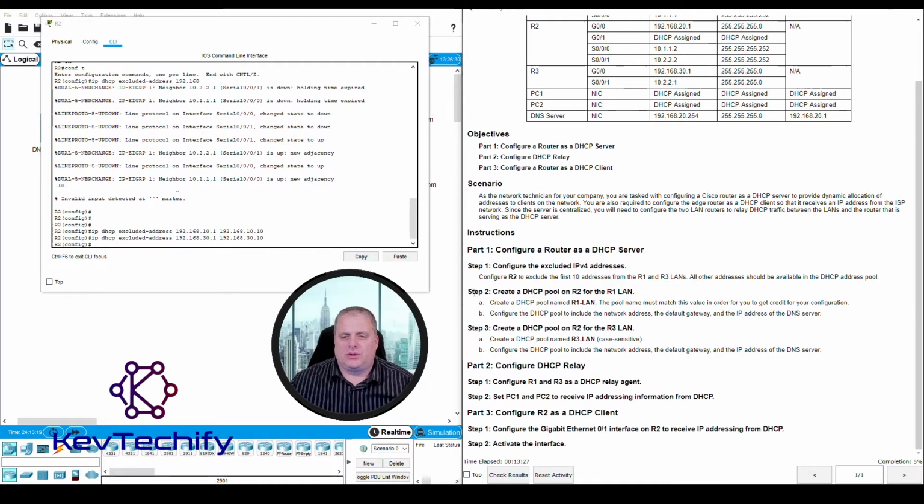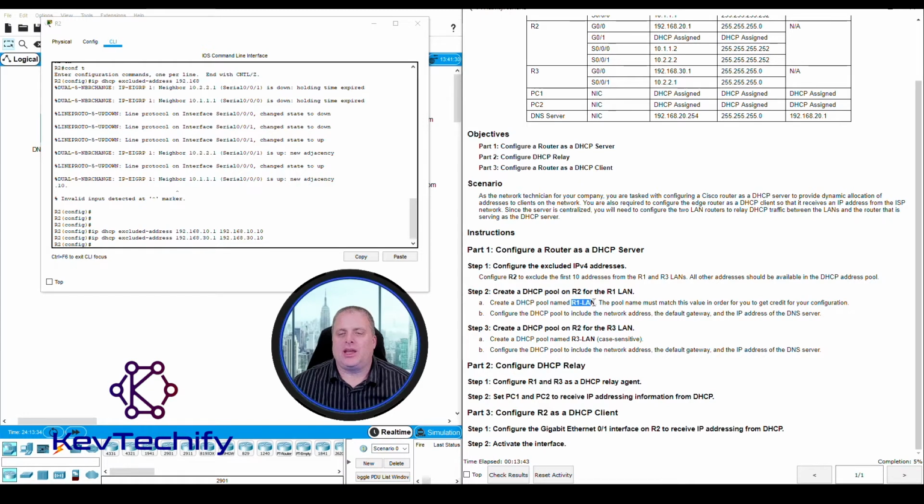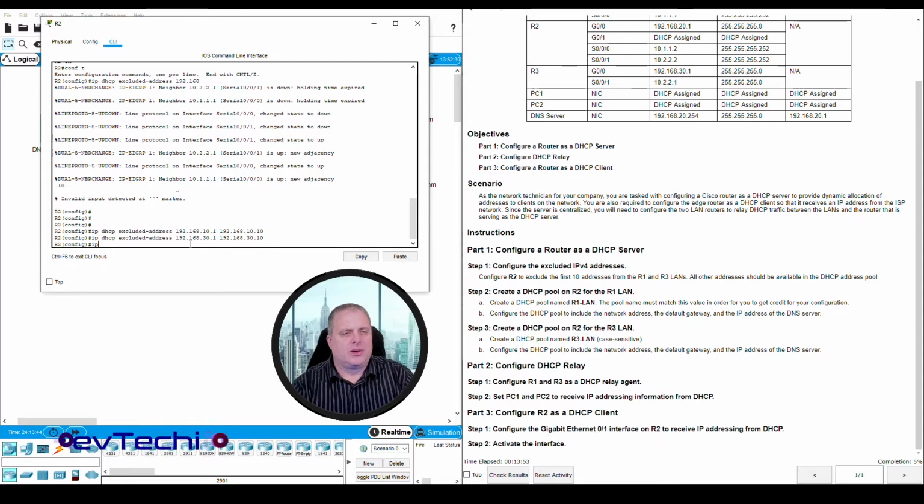Down to step 2, create a DHCP pool on R2 for the R1 LAN. Create the pool named R1-LAN. Once again, it is case sensitive. It's got to be capital R1, dash, capital L, capital A, capital N. We do that from global configuration mode. The command is part of the IP protocol again, part of the DHCP service, and then we say this is the pool, and then we put in our name, R1-LAN.